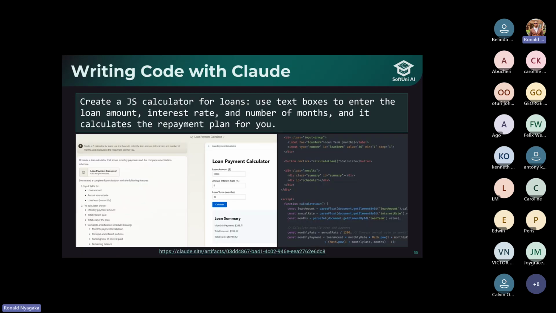We won't go through this at the moment. This is for the creation of a website or an app, and it has done it in one go. If you're a coder, you just copy and paste the code, and it will actually work on your local machine.